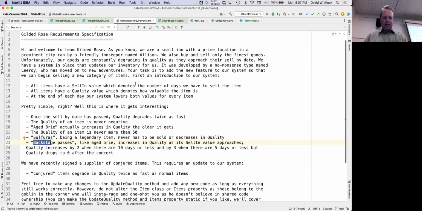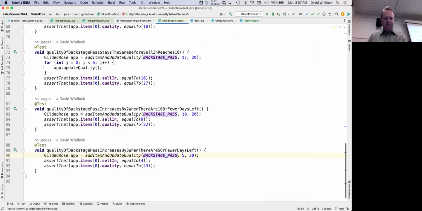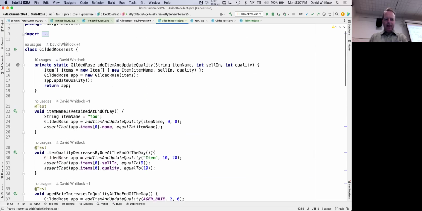Okay. So now the plain item is going to have just the normal requirements, like all of this stuff. So sell-in and quality at the end of each day lowers both values for every item. So what I'm going to do is go back to my unit test. I'm going to find just the plain item. So yeah, like this one right here.